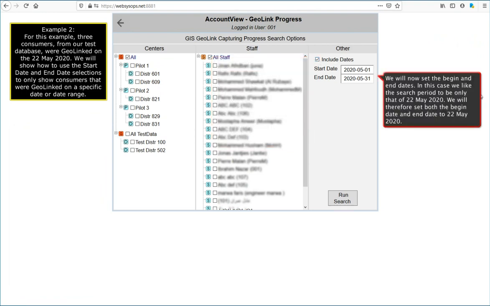We will now set the begin and end dates. In this case, we would like the search period to be only that of the 22nd of May 2020. We will therefore set both the begin date and end date to the 22nd of May 2020.